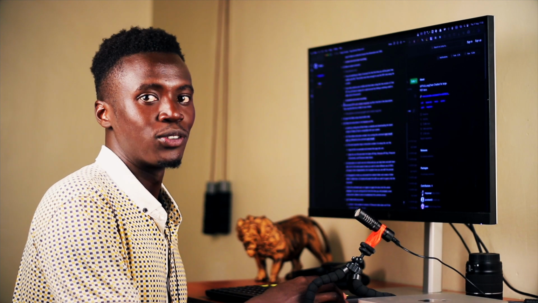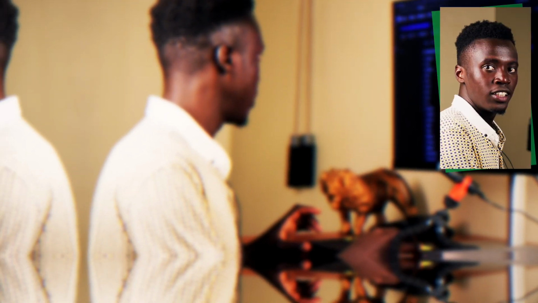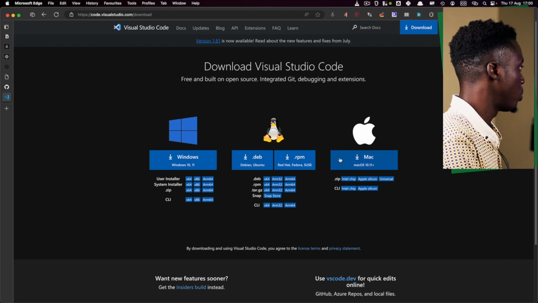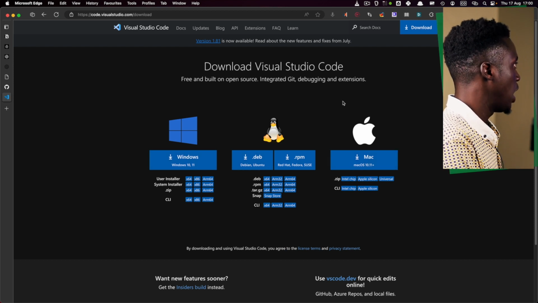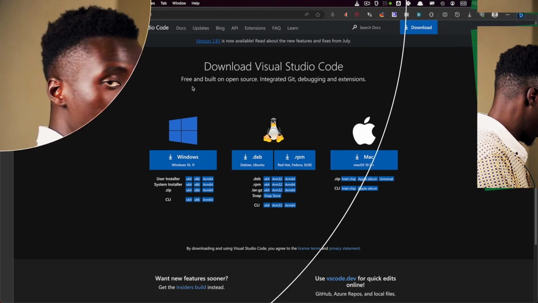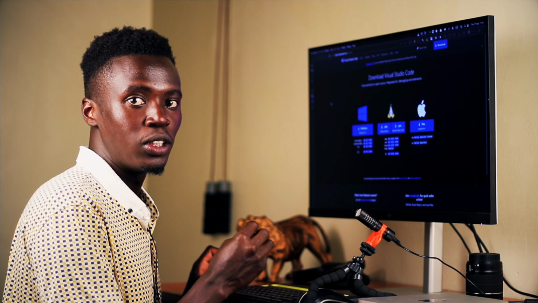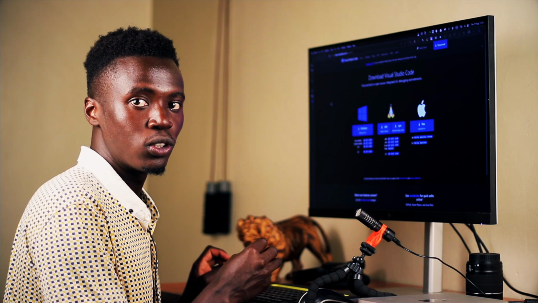The next step is to download Visual Studio Code. Still in your browser, go to Visual Studio Code and choose the version that's compatible with the operating system you're using. I've already downloaded mine. Now, once you've installed Visual Studio Code, it's time to open the GPT-4 chatbot app using Visual Studio Code.